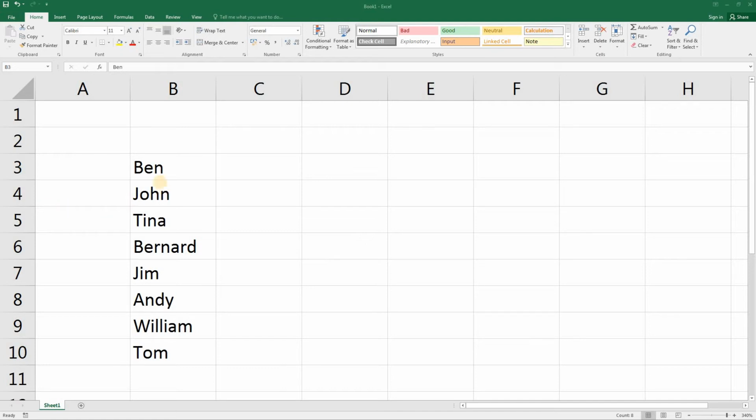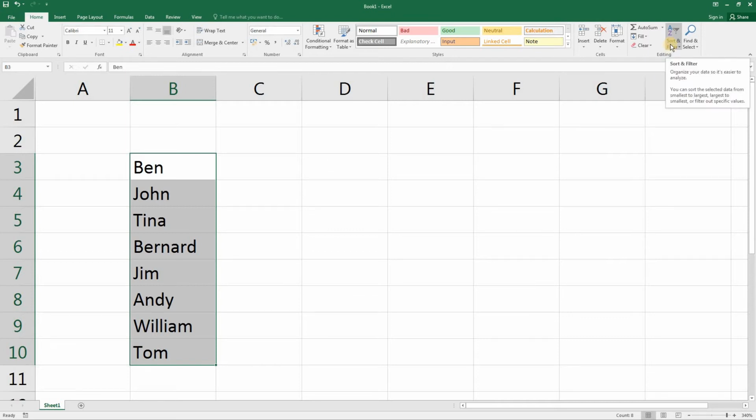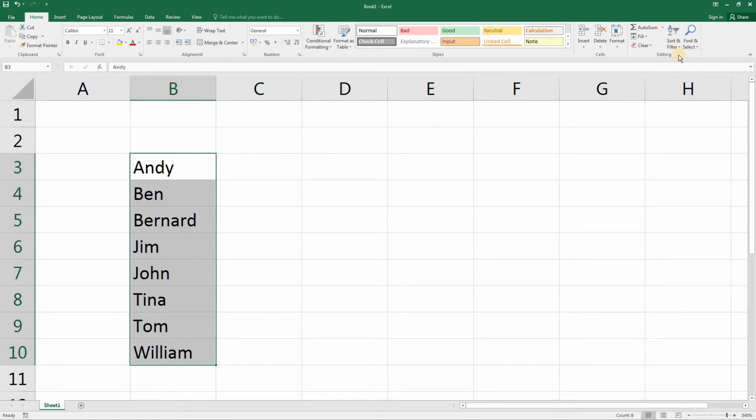To do this, highlight the range to be sorted, that's B3 to B10. And from the Home tab, if we look in the Editing group, click Sort and Filter, and then select Sort A to Z. OK, done. Selecting the whole range to be sorted is not strictly necessary in this example, but this shows the technique of sorting cells that may be part of a larger worksheet.